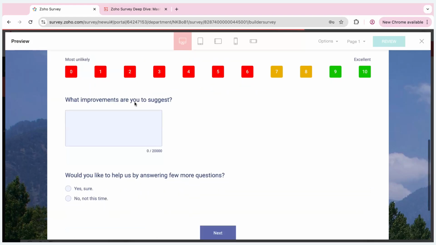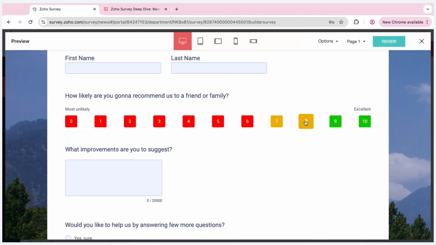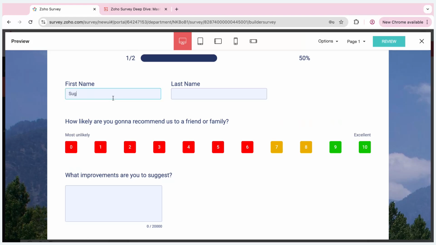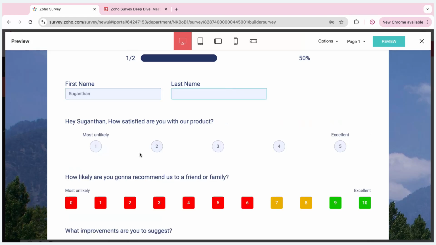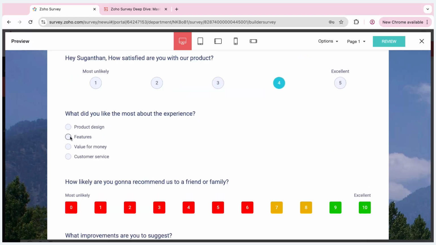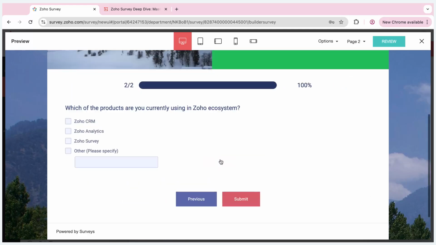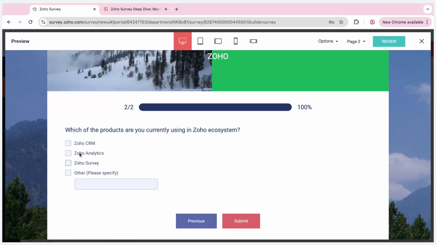Not by default. If someone says, what do you like the most about the thing, and I choose features, then those two options are not available over here. I just see the remaining options. So you can show or hide questions related to a question itself, depending on the previous set of answers, to make sure that they are not being frustrated or irritated just by looking into the same things every single time. So that's all about the answer display logics.